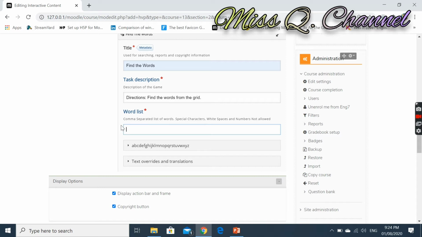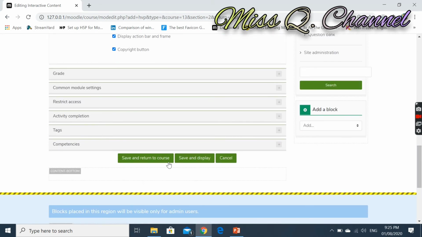In word list, these are the following words that you want your student to search in your given activity. Make sure in encoding the word list, you put mango, comma, apple, comma, orange. So there should be no spaces among the three. Then save and return to course.